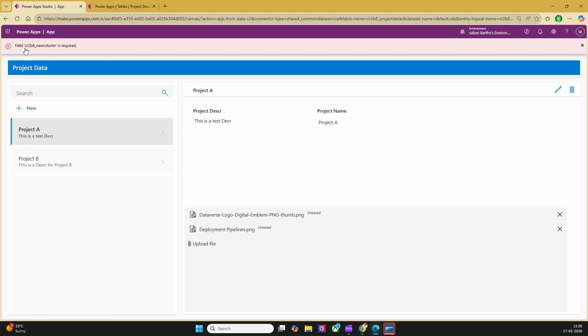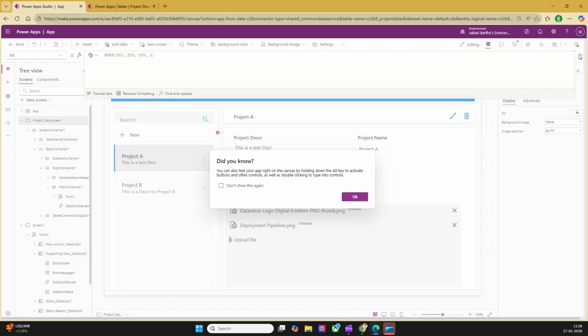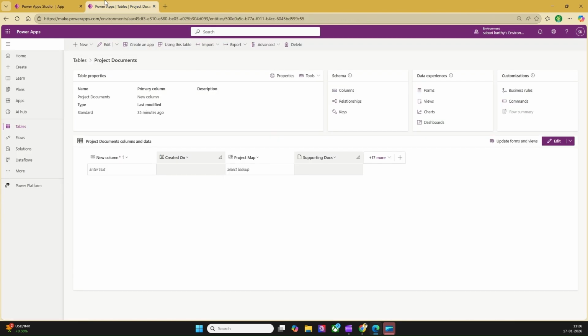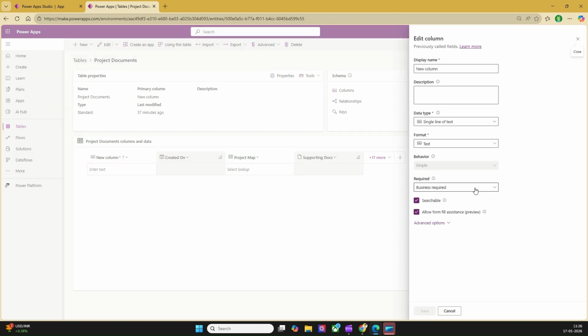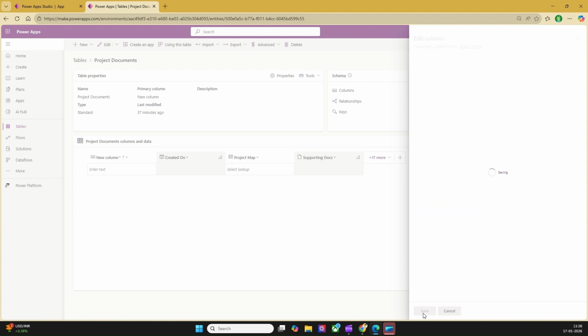We are getting an error. We are saying that the new column is required. Let me go back to the edit mode. We already have this table opened. Okay, I think this is the new column, which is mandatory. Let me go to this edit column section and we will make this as optional. So in the business required, set it as optional and click on save.